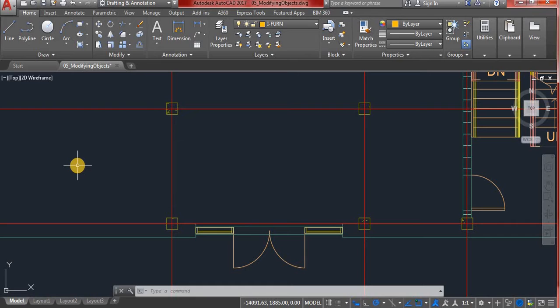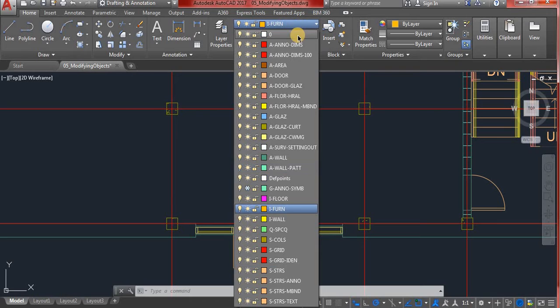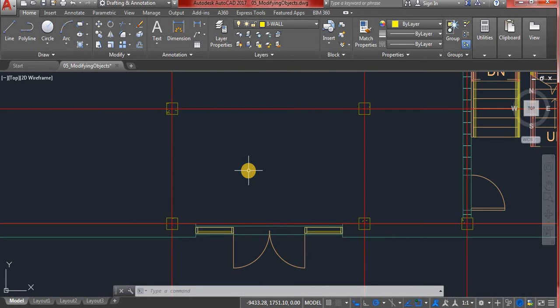You should always make sure you are on the correct layer, because it could be time consuming to see that you had made a mistake. So let's go ahead and in the layers tab, I will choose the eye wall. Okay, just choose it. Now I'm ready to jump into the boundary command.